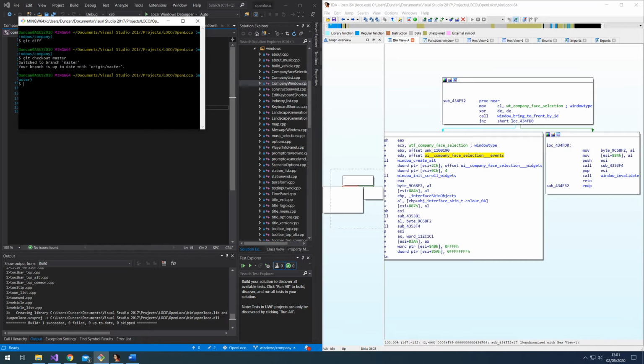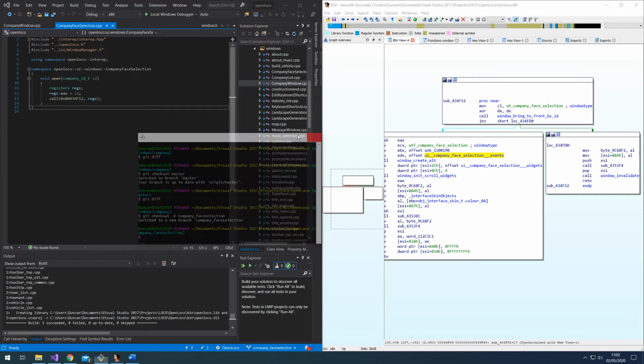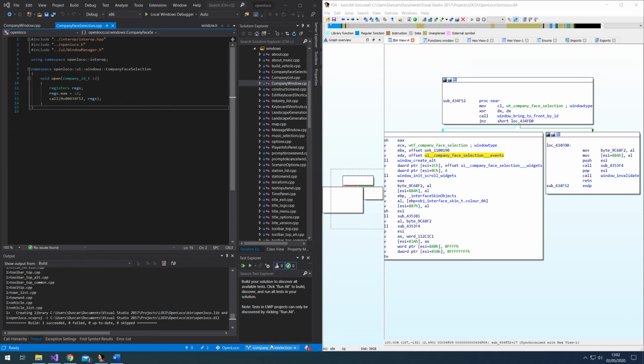So I'm just gonna make a new branch for this window, which will be branched off the company window because I'm going to use some of the functions from that window. Okay, so that is our new branch.